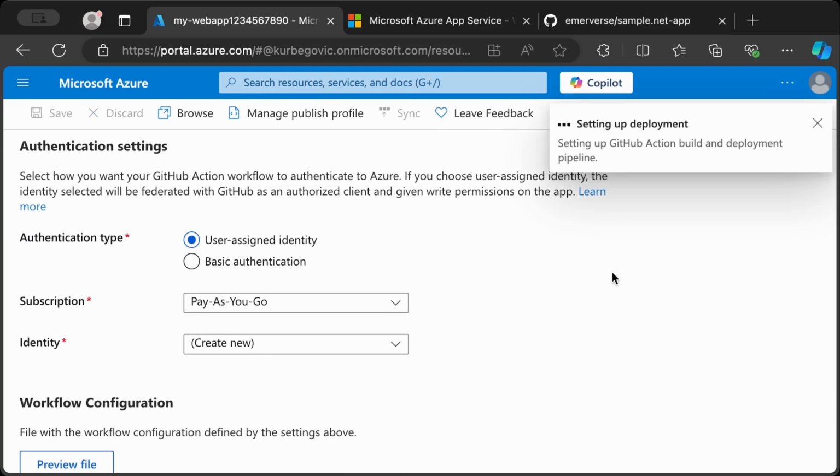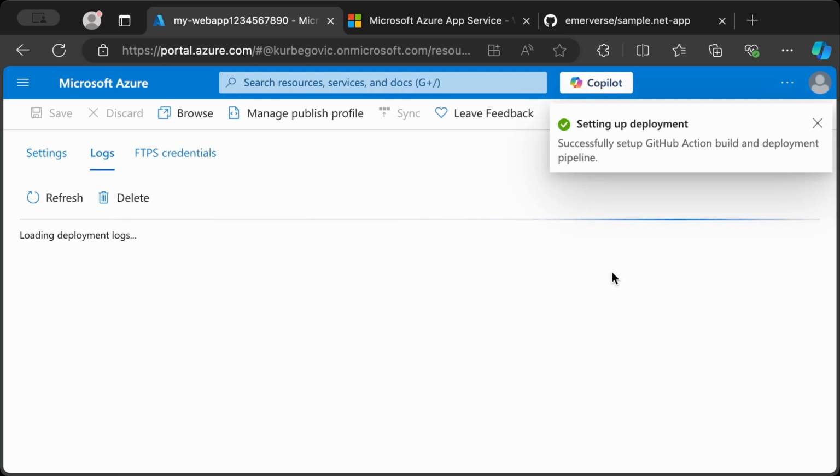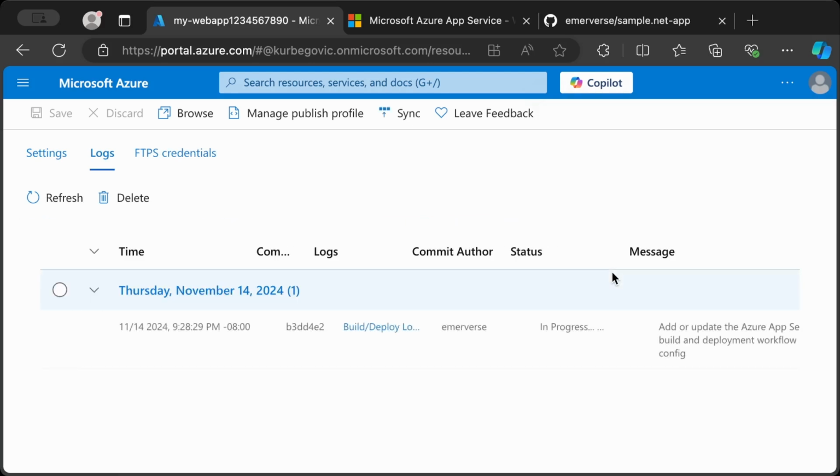And now we're setting up the deployment and Azure will start deploying our GitHub sample .NET app to the actual web app. So this is going to take a little bit and I'll be taking a little break here and I'll come back when this is done.